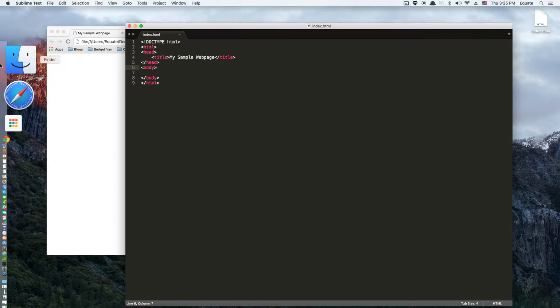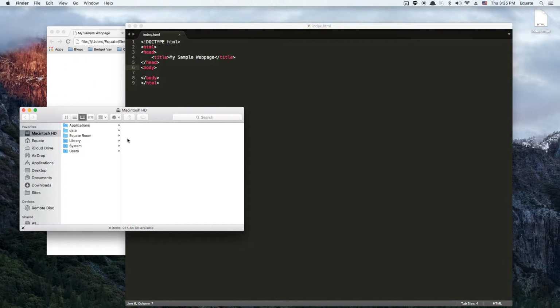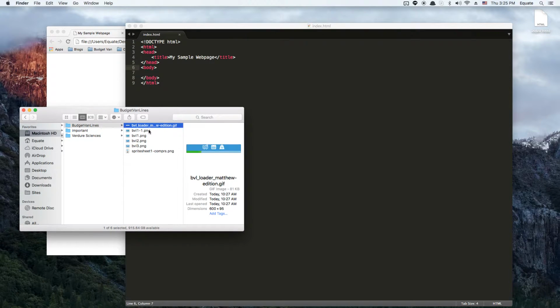So again, I'm back over to my Finder. In Windows, this is just Explorer. So you're going to open your Explorer or Finder, and I'm going to navigate over to my Equate room. This is a folder I've created for myself. And then I'm going to navigate to Budget Van Lines, and then I'm going to look for my Spritesheet. So my Spritesheet could be this thing. No, it's this thing. So here, where it says Spritesheet 1 compressed pane, I'm going to use this one.